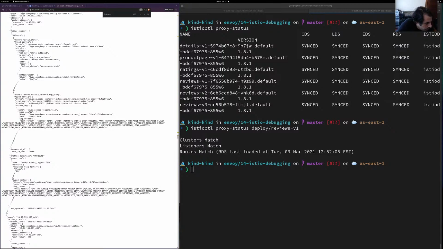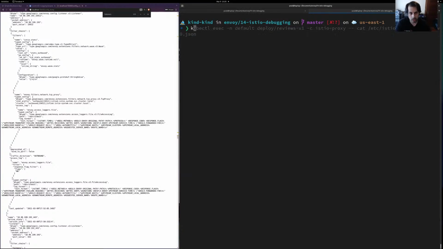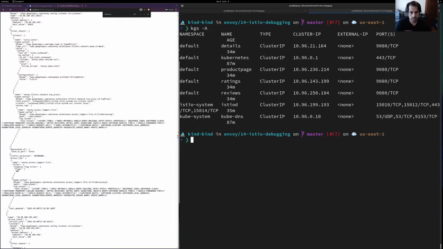We have another question from the chat. How does Istio use a Kubernetes service to create an Envoy cluster? Yes, that's a great question. So in fact, instead of talking, let me show you k get svc.